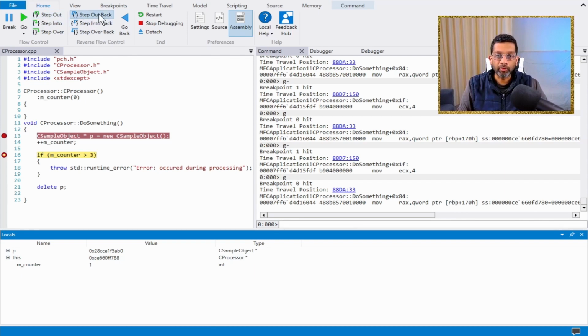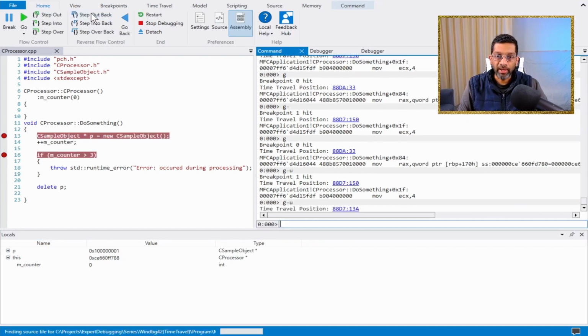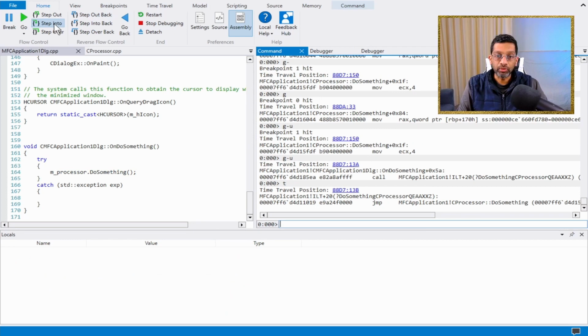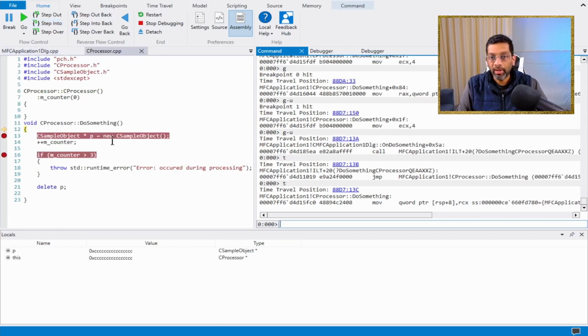Like if I do step out back over here, it goes back, and if I do run one more time, it's going to go to the calling function. The opposite of that would be if I do a step into. I have to press it 2 times and I'll go back into the function. So you can also traverse down the call stack and back up again.